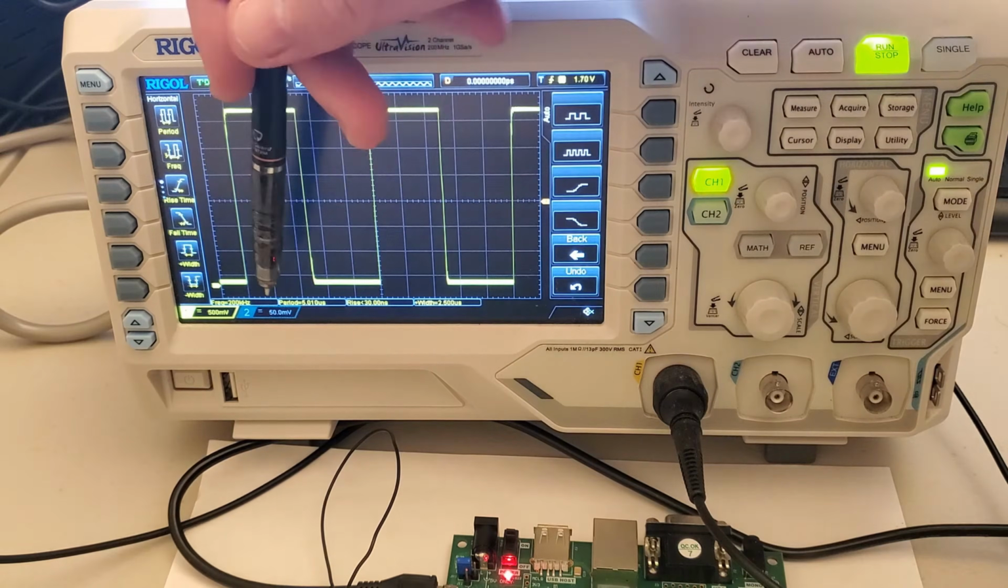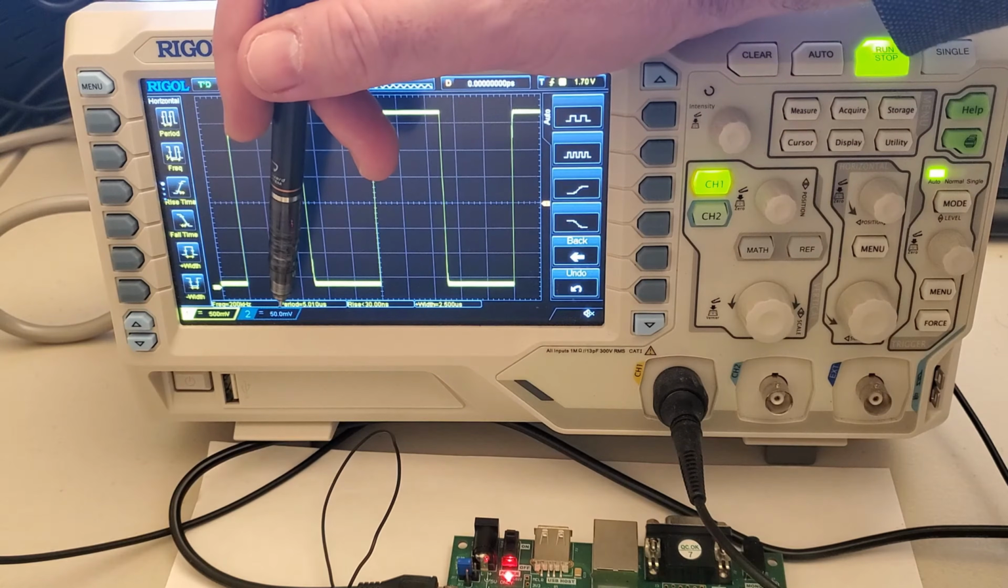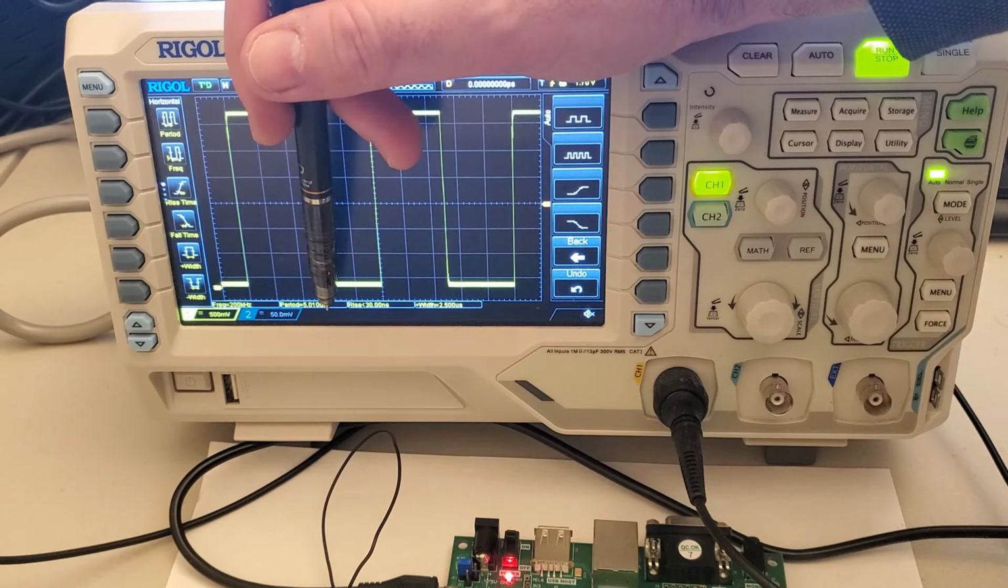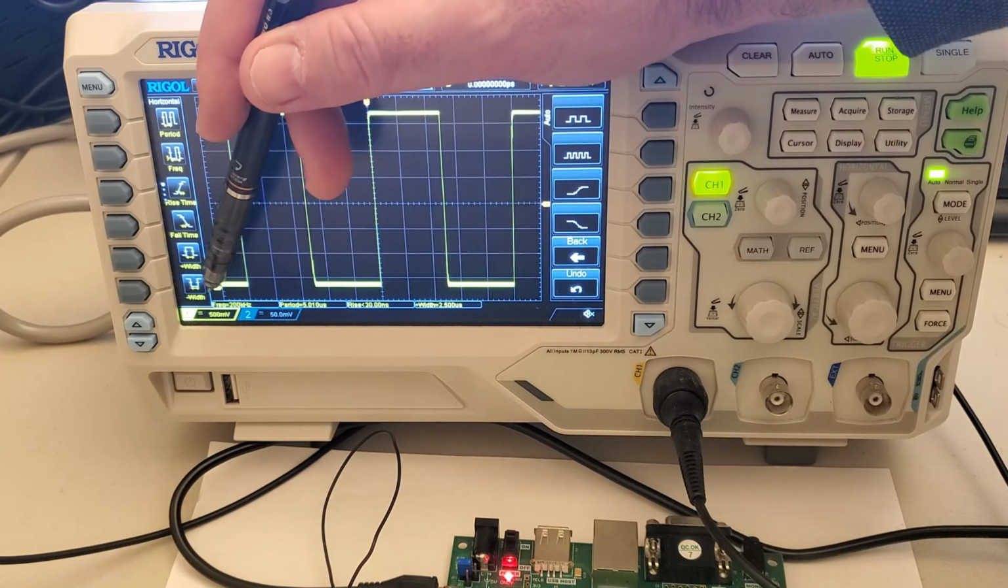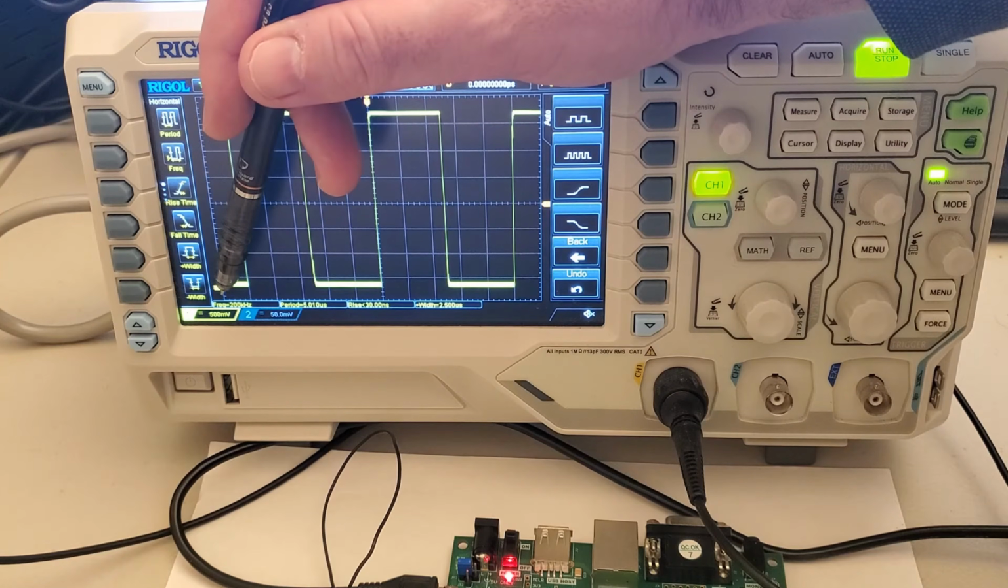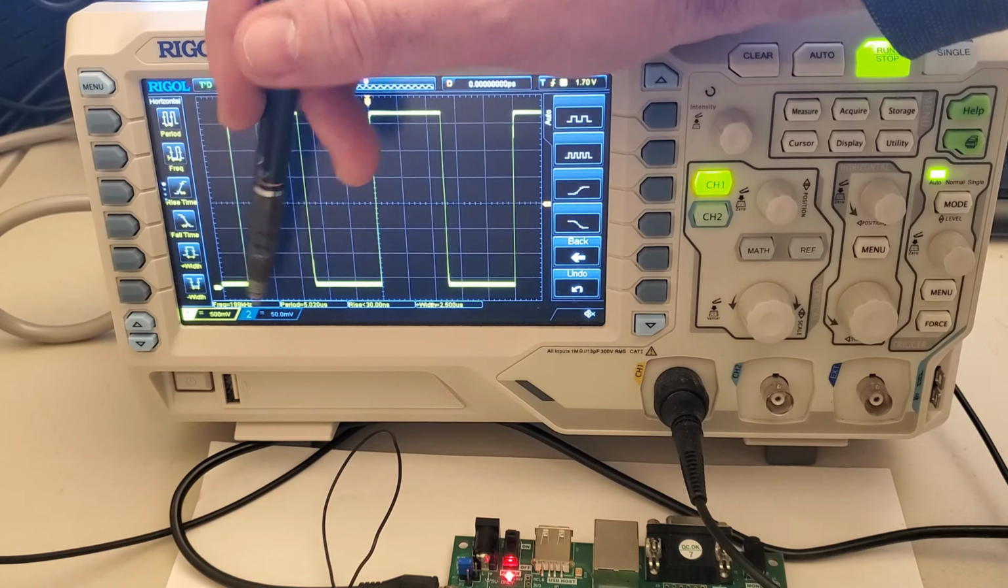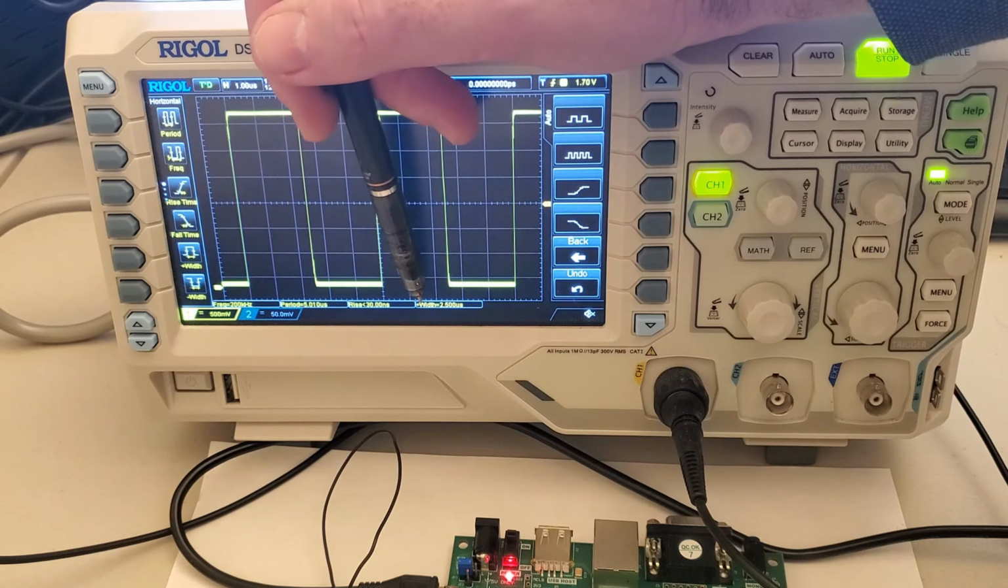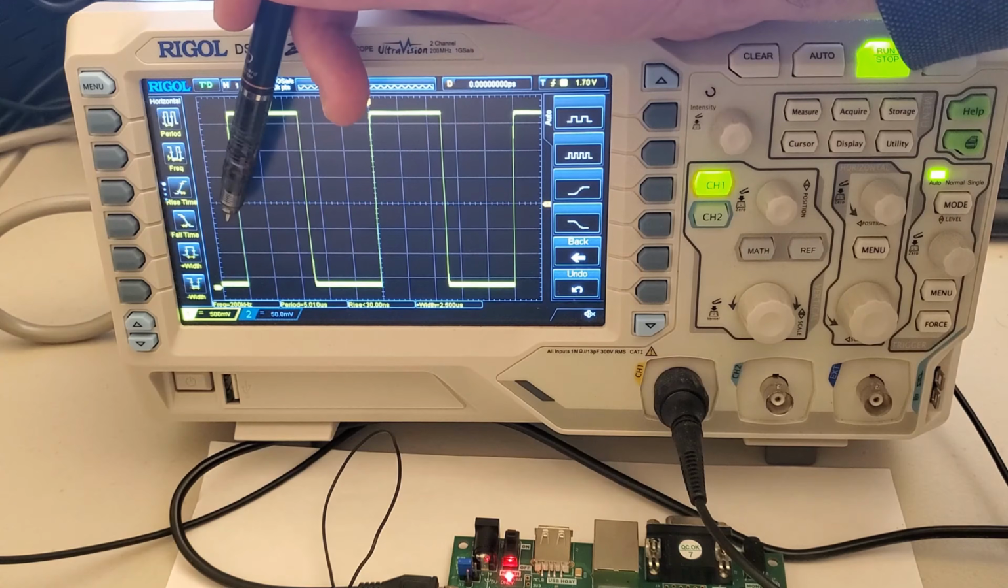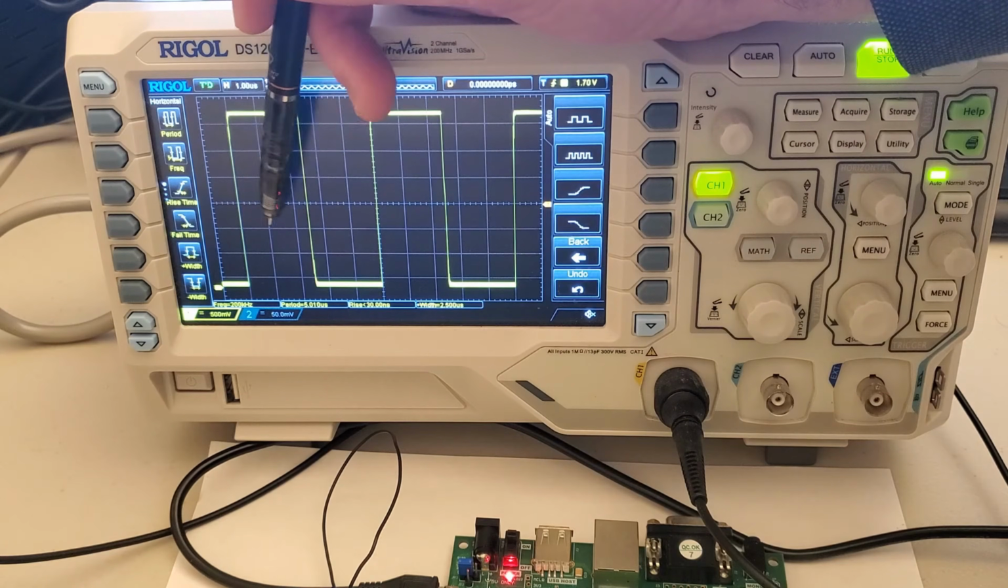And here is our pulse width modulation signal. Now, after some time over here, you will see the period. The period is 5 microseconds. The frequency of the pulse width modulation signal is 200 kilohertz. And over here, you can see the pulse width. The pulse width is 2.5 microseconds.